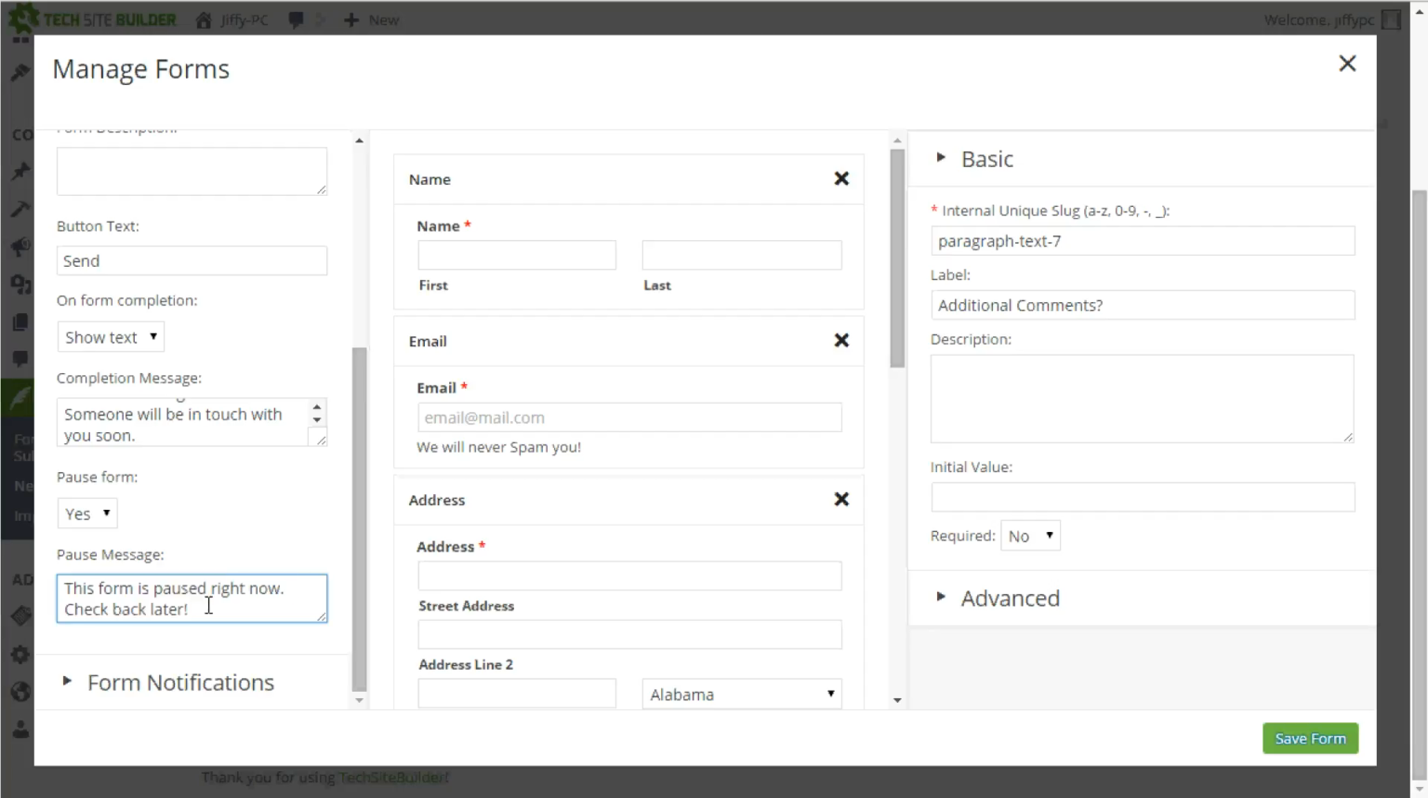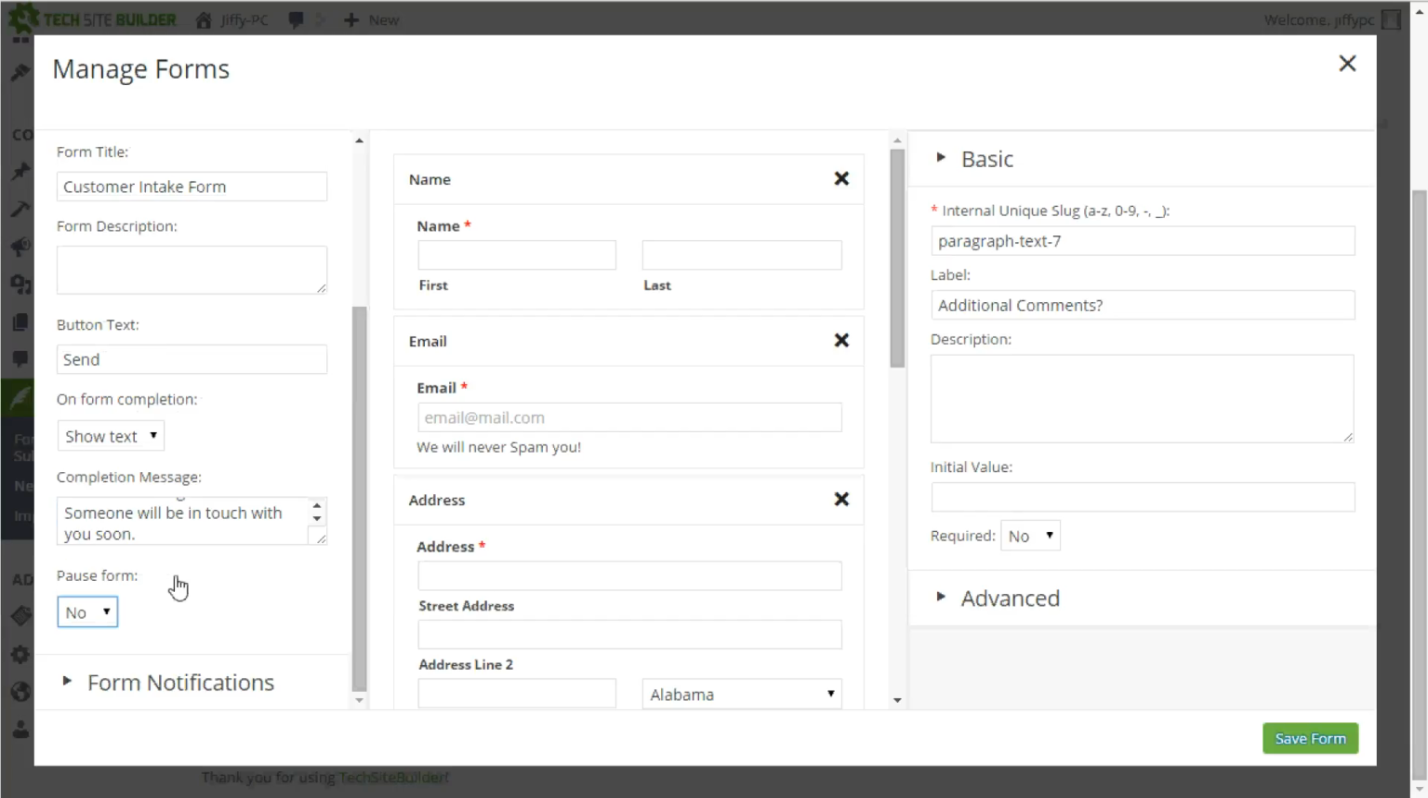This is good if you have, for example, an event that you want people to register only during certain times. Then you could come in here and instead of just getting rid of the form, you can pause it and then unpause it when you want it to be available again. But we're not going to pause this form.